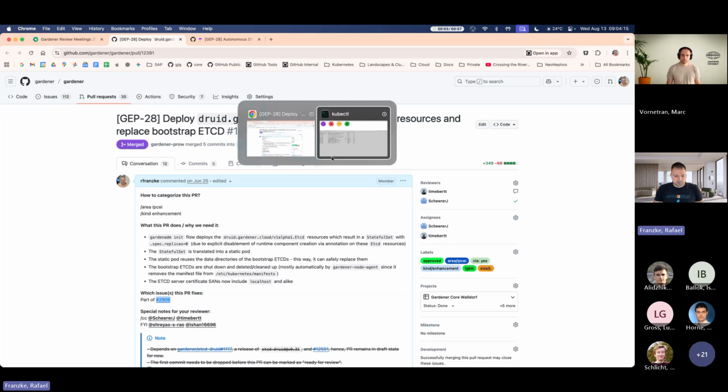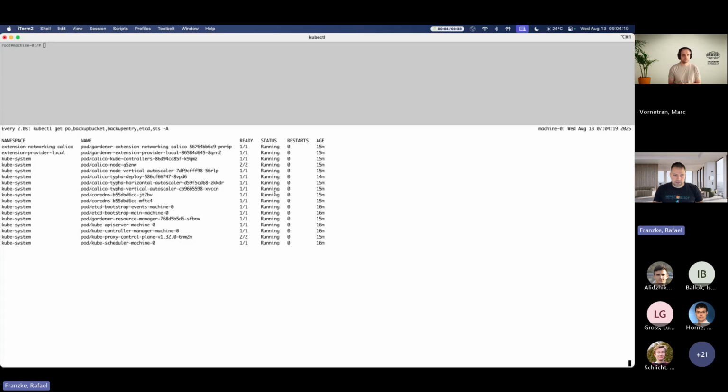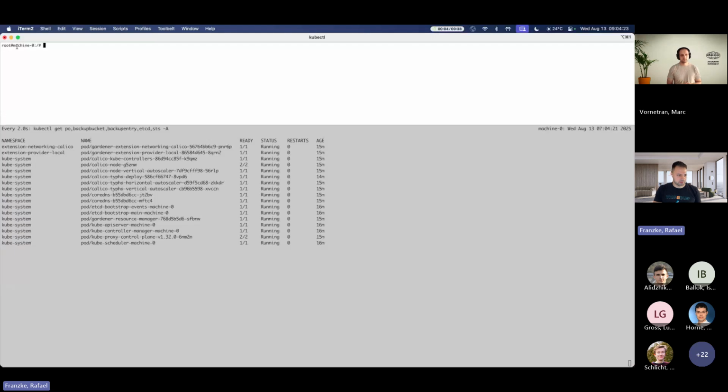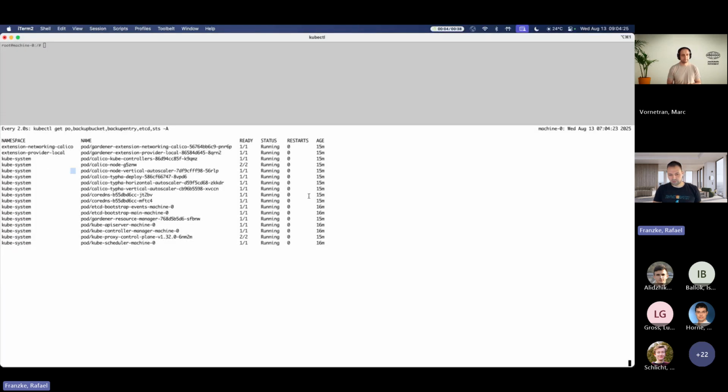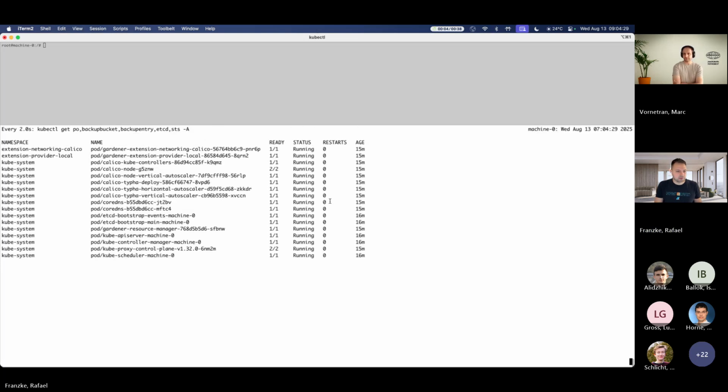I will directly jump into the demo because it may take some time until it is ready. So I have prepared the setup already a little bit. I am on the control plane machine, but the more important pane is the lower one. Let me know if the size is not big enough. So we are watching here the pods, and then we also watch the backup bucket, backup entry resources. Currently, they don't exist yet. We watch etcd resources and stateful sets.